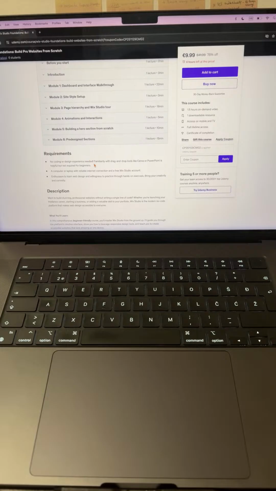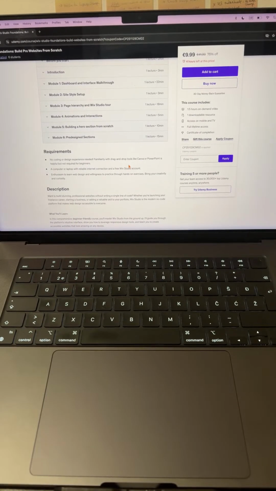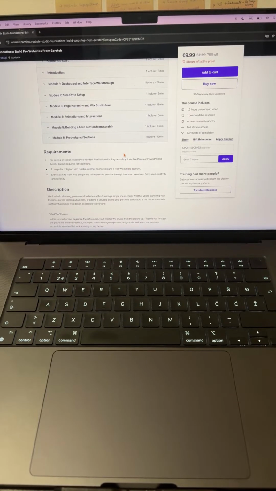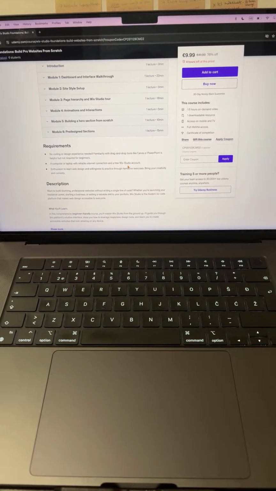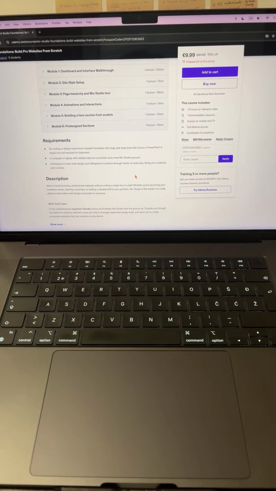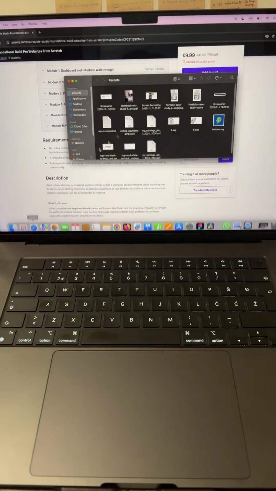The requirements are: no coding experience is required, and familiarity with drag and drop tools is great. If you have that, that will help you a lot. And if you know how to use Canva and PowerPoint, this will be helpful for your learning process. And if you have a computer or laptop with a good internet connection, everything will be great. If you have an extra monitor, that will be even better, so you can open the workbook and have the course open.